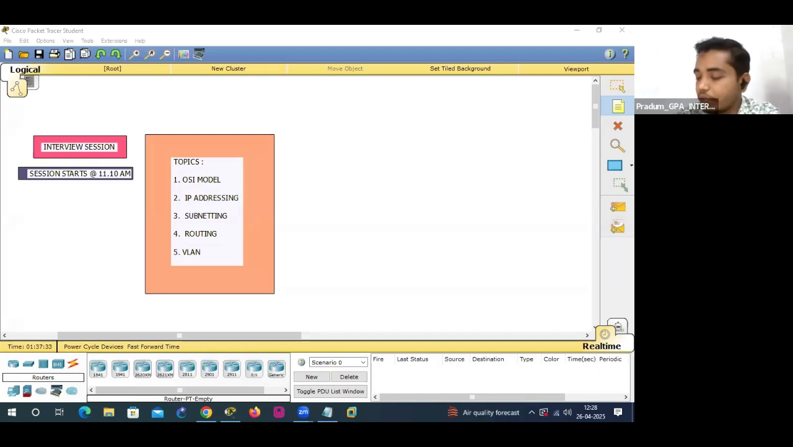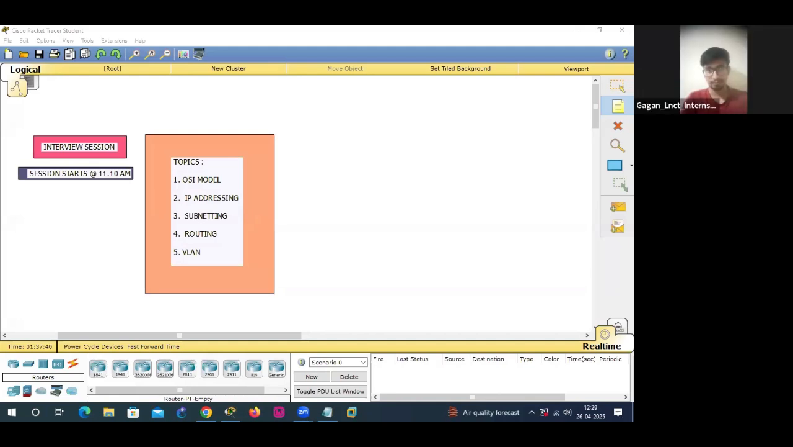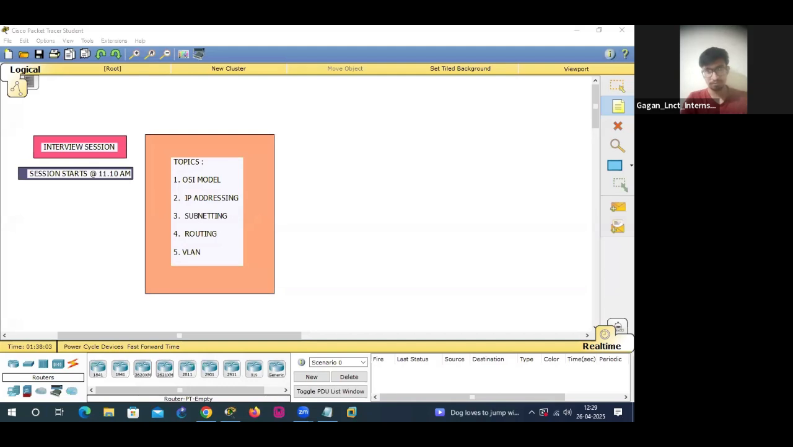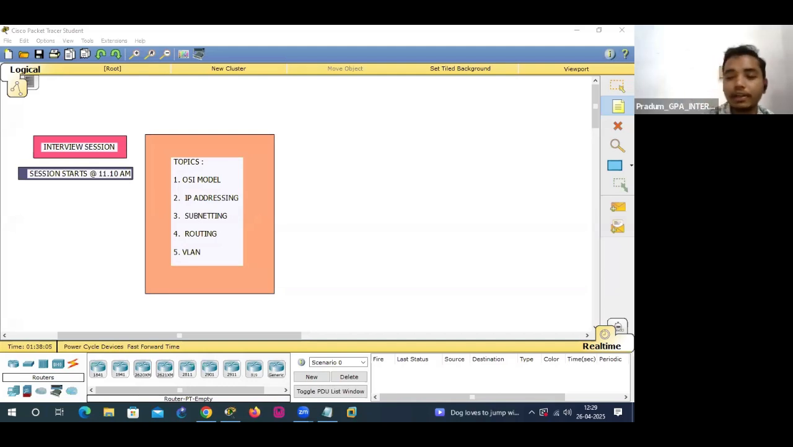First valid host address will be 196.100.1.1. Yeah, right. And last valid host address will be 196.100.1.13.